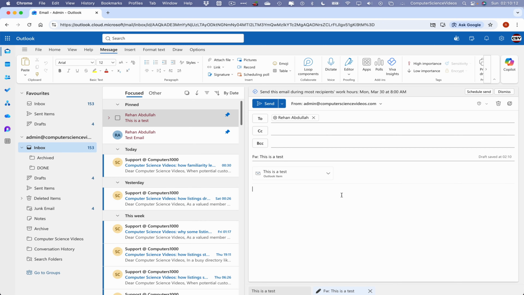Let's now go directly into the email and type: please see the forwarded attachment within this email. Kind regards from the admin. Let's now click on send.